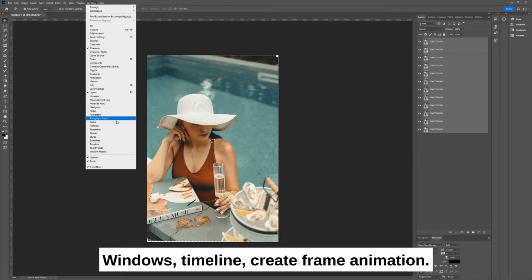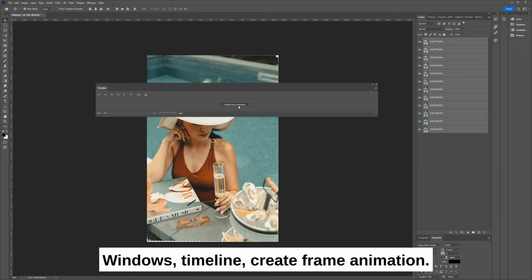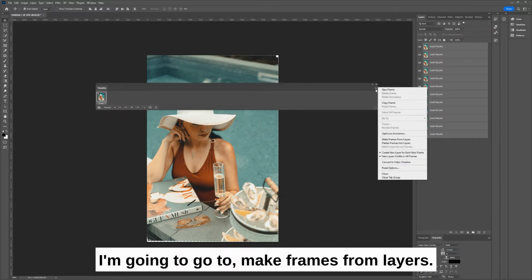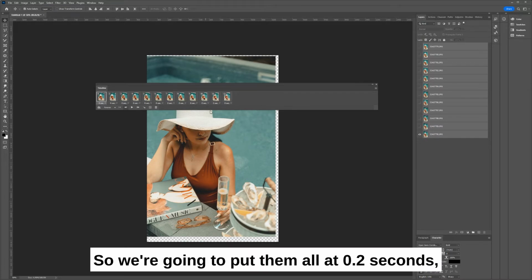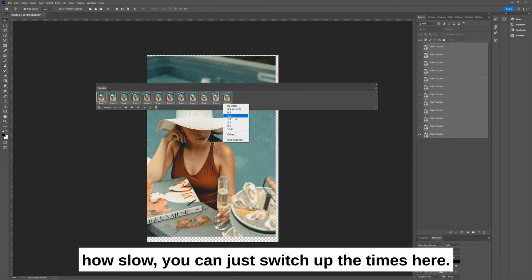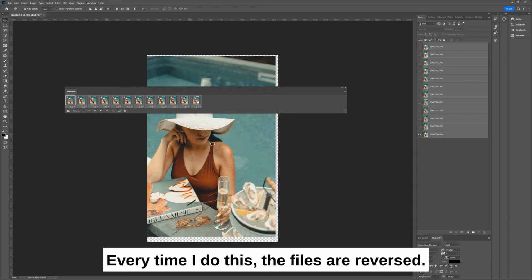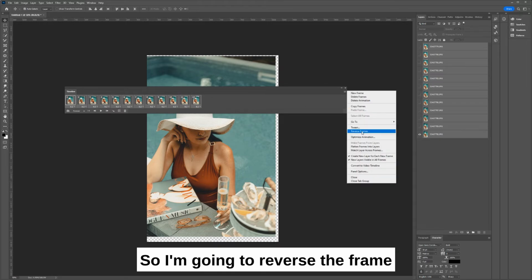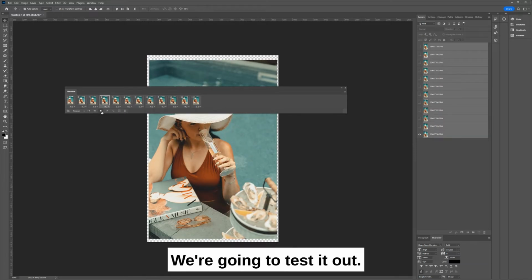We're gonna go to Windows, Timeline, Create Frame Animation. We're gonna go to Make Frames from Layers. So we're gonna put them all at 0.2 seconds, depending on how fast you want it to go or how slow. You can just switch up the times here. Every time I do this, the files are reversed. So I'm gonna reverse the frames to make it go the right way. We're gonna test it out.